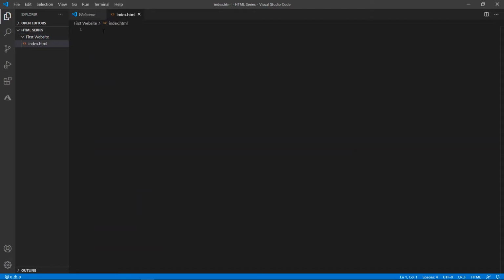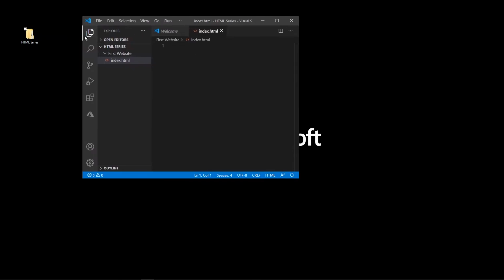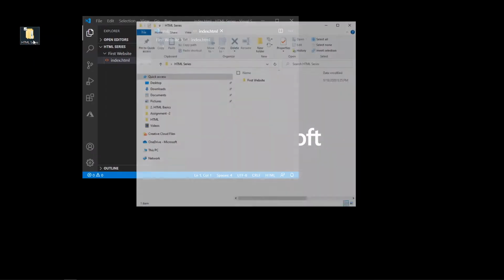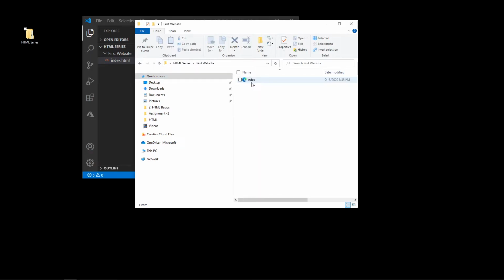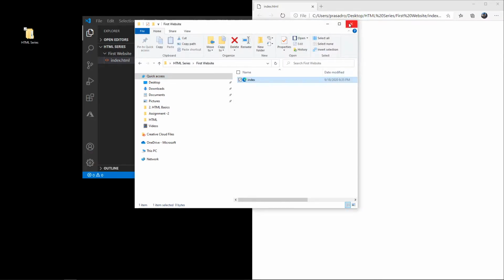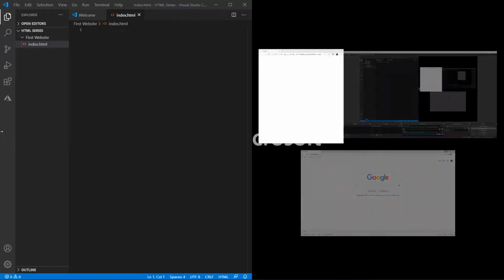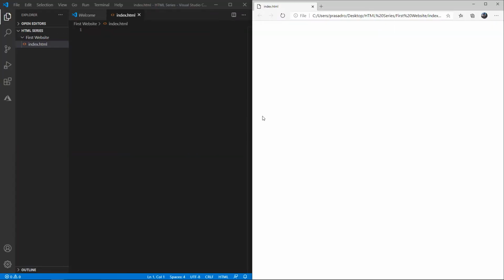So that's it. That's your first file. Let's open the file in the browser so that you can see the changes simultaneously. Just click on this HTML series, the first website and index.html. Let me close this, and yeah, this is the good thing. You can see that this file is currently open.